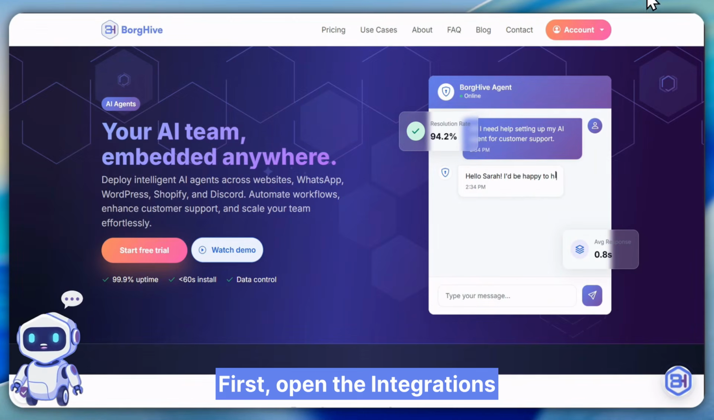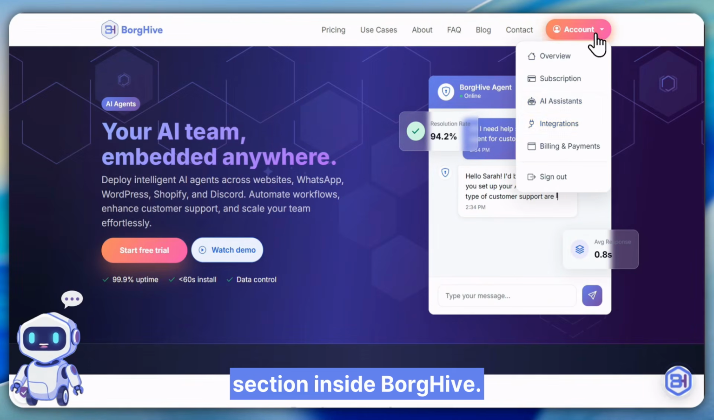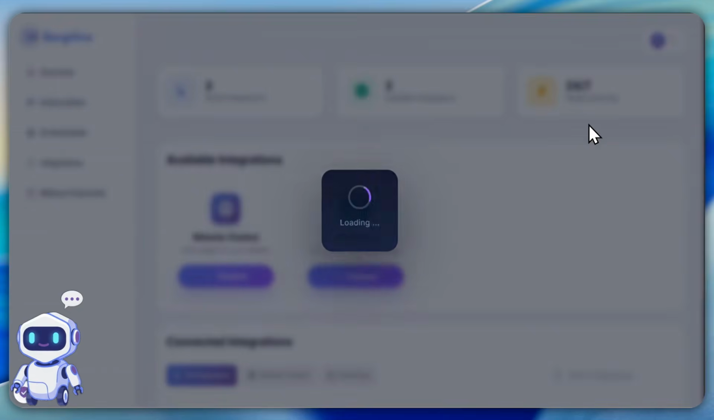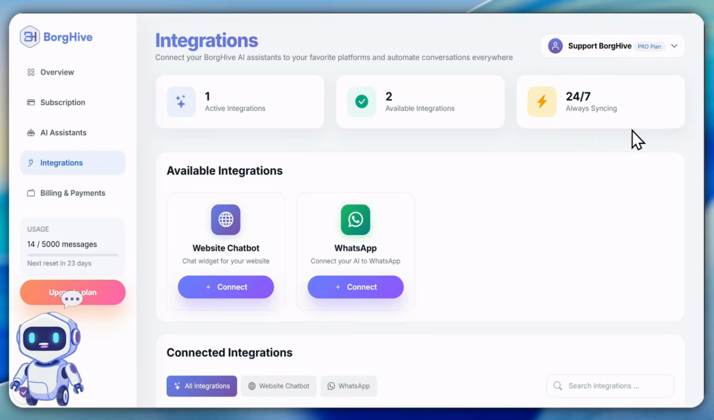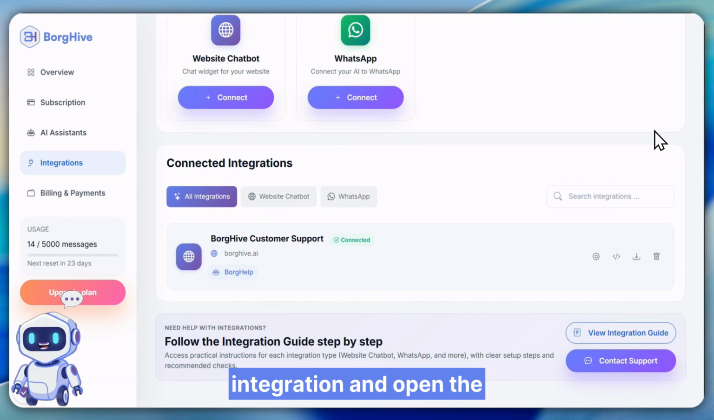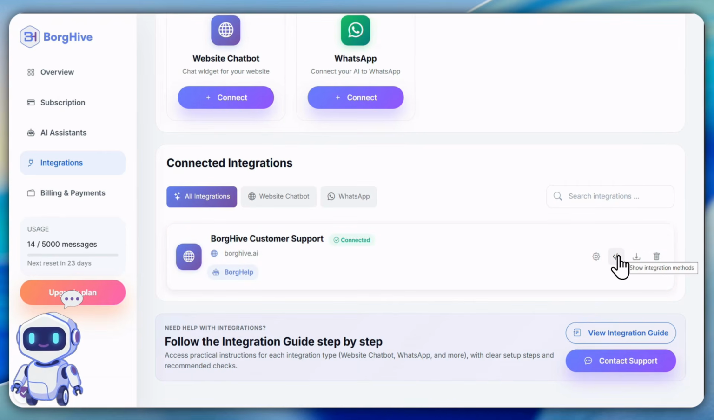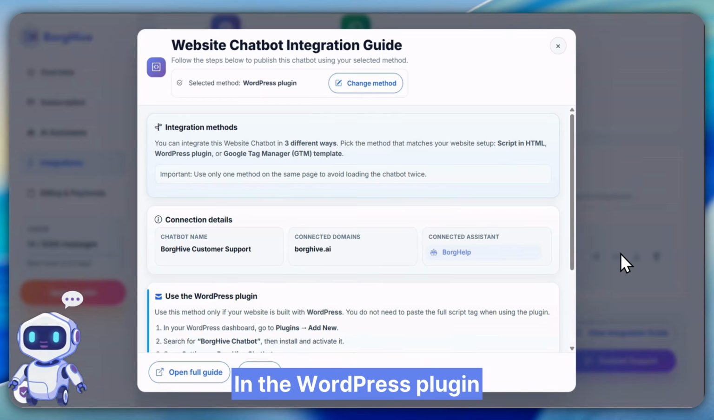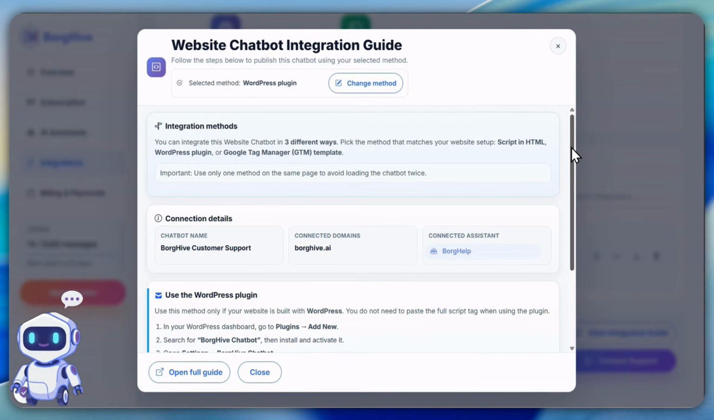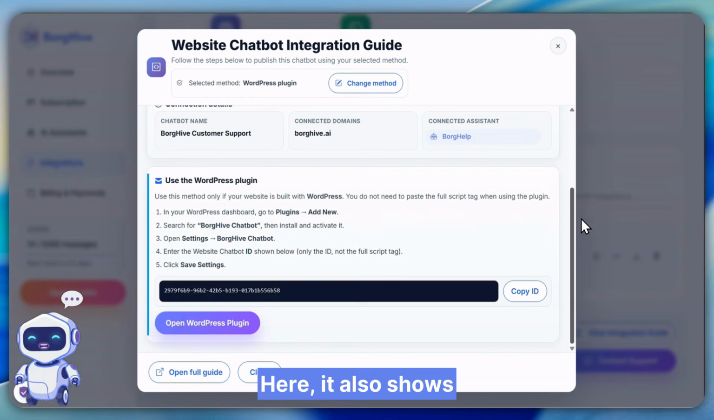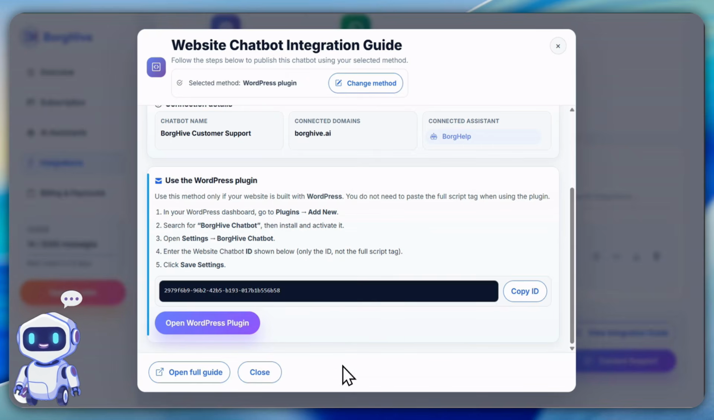First, open the integration section inside Borghive. Select your website chatbot integration and open the integration guide. In the WordPress plugin section, you'll see the steps required to connect the chatbot to your WordPress website. Here, it also shows the website chatbot ID you'll need later, so keep this page open or copy the ID.